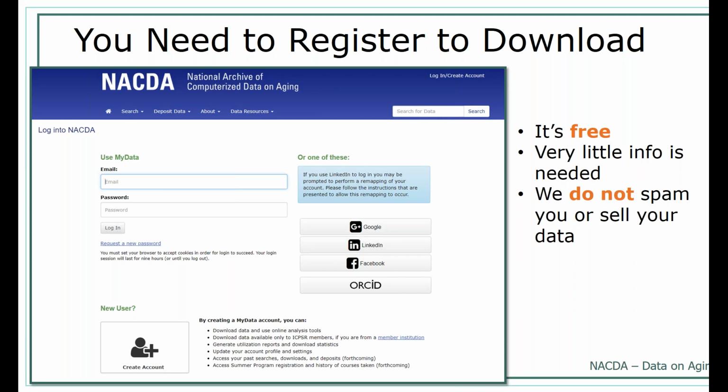Once you've gotten to making your decision to download, you do need to register. So everything I just showed you, you can do without registering. You can look at our site at any time, find any variables from that variable display, but when you want to download files, you'll have to register.